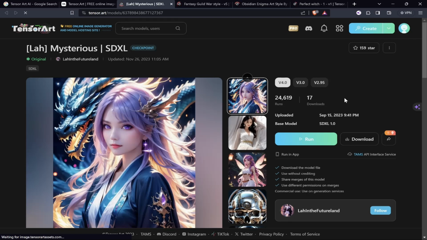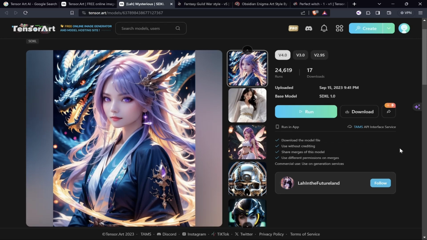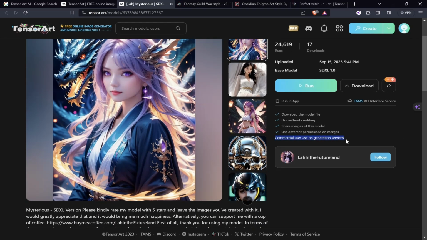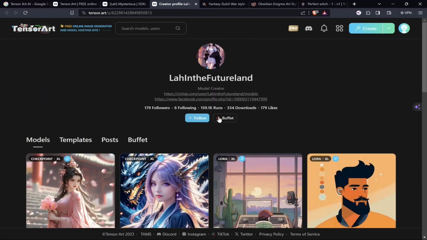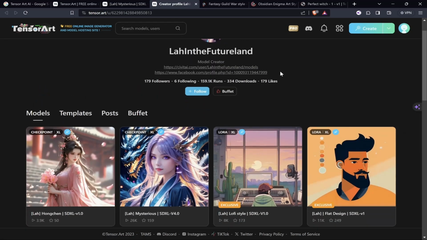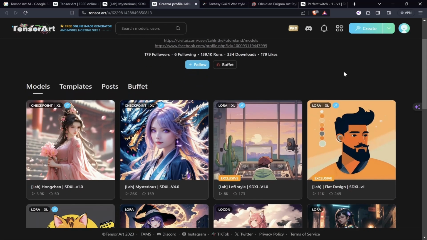So 17 people have downloaded this so far, and the base model is SDXL. You'll get to see and understand each and everything with the time you spend on this AI tool. The runs mean the number of times people have used this image, which is around 24,619 times. The commercial use can be on generation services, and it includes a few things. The creator is this one, in the future land. When I click on this, you can see the creator's page, and you can follow them and connect with them. Like an Instagram bio, they have added other social media links to connect with them.